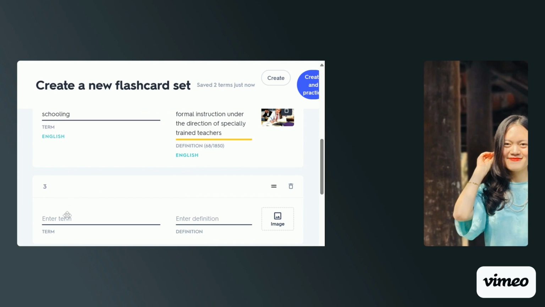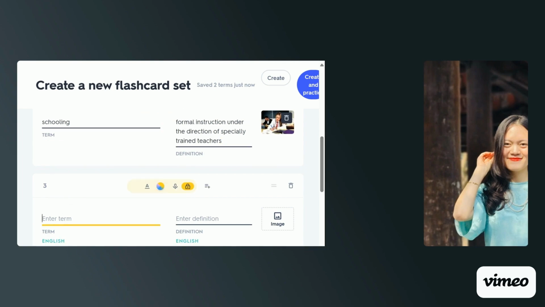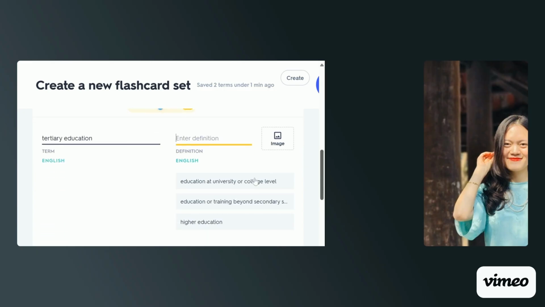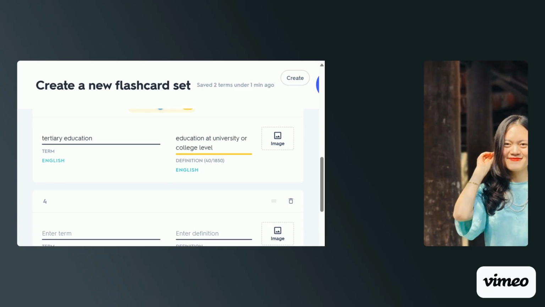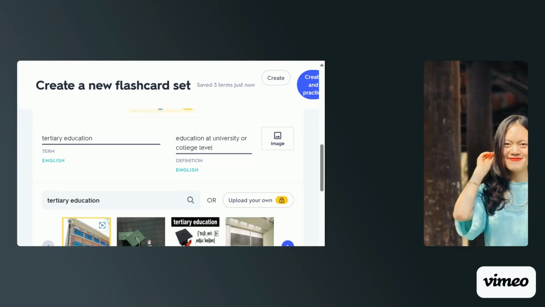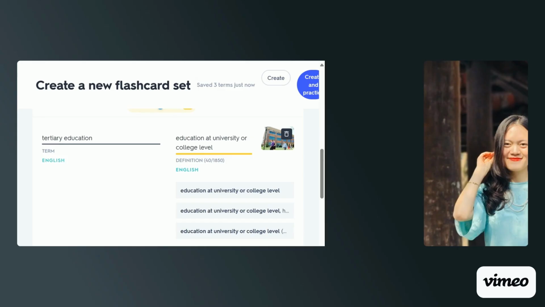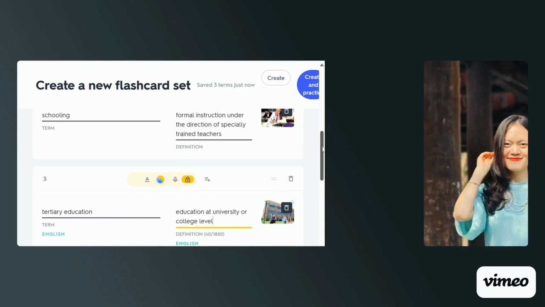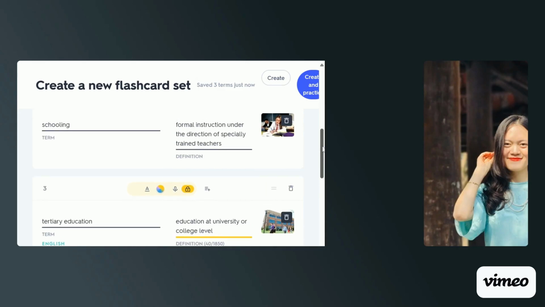Number 3, it is tertiary education. The definition is education at university or college level. Then we also choose an image. Okay. You just need to complete a vocabulary set.